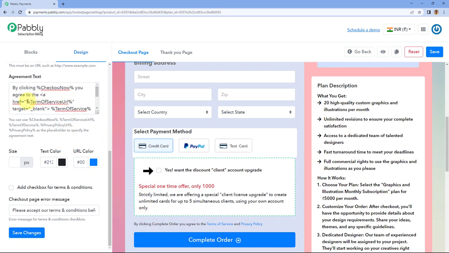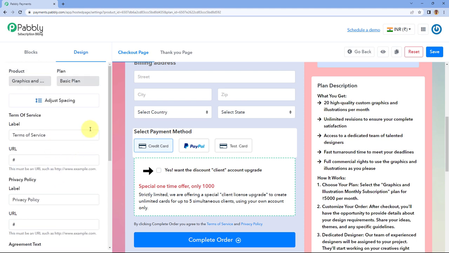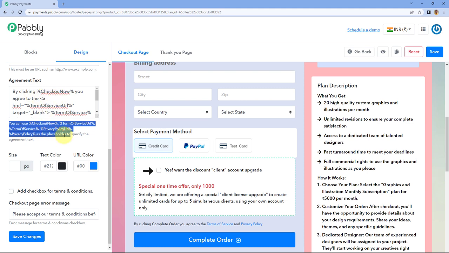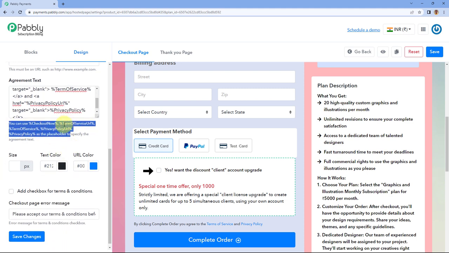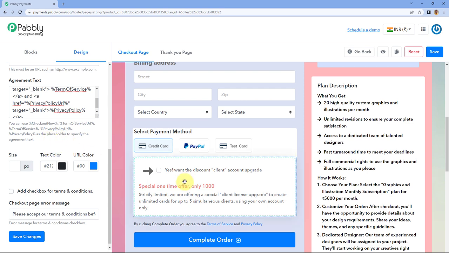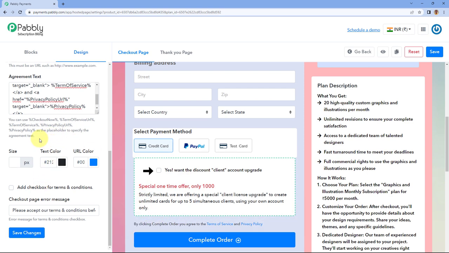Now here you will see we have basically added some placeholders over here. So you can add this kind of placeholder. Here you can see in the help text it is written, you can use checkout now, terms of service URL. You can create any title of this particular terms of service section and you can enter these placeholders. You can enter the checkout now button text. You can enter the terms of service URL. You can enter the privacy policy URL. You can use this placeholder in this title, in this description as well.